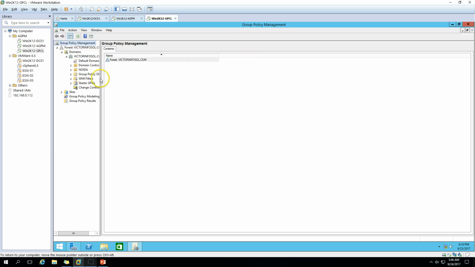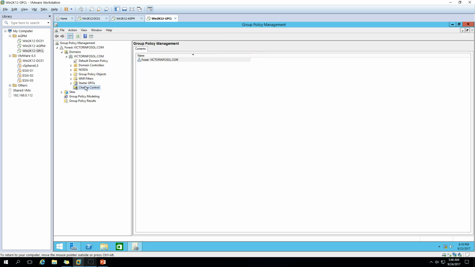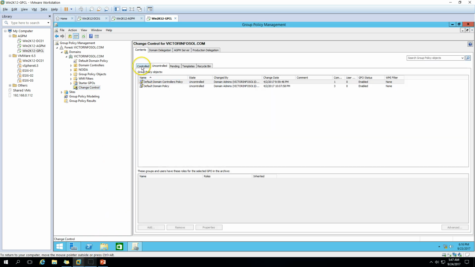I'll just expand the window. And it'll just take some time. Now see, I have logged into the group policy management console through the AGPM admin account, and as you can see, there's no error of access denied. Now we'll go to the various tabs of uncontrolled. These GPOs are depicted under the uncontrolled tab because these GPOs are not under the change control.